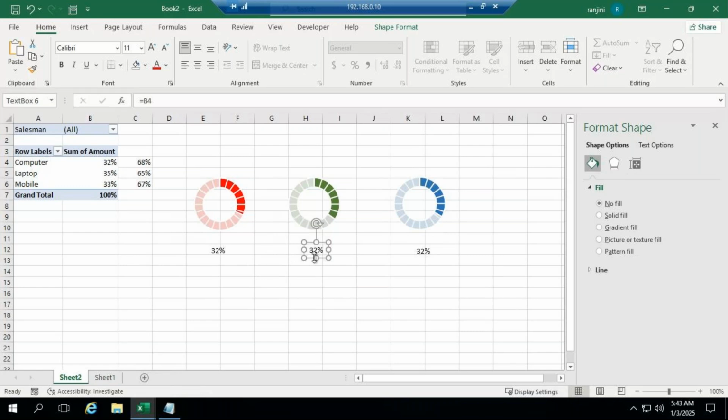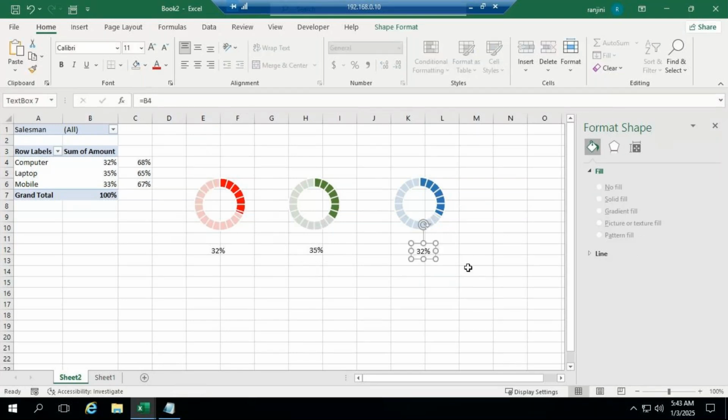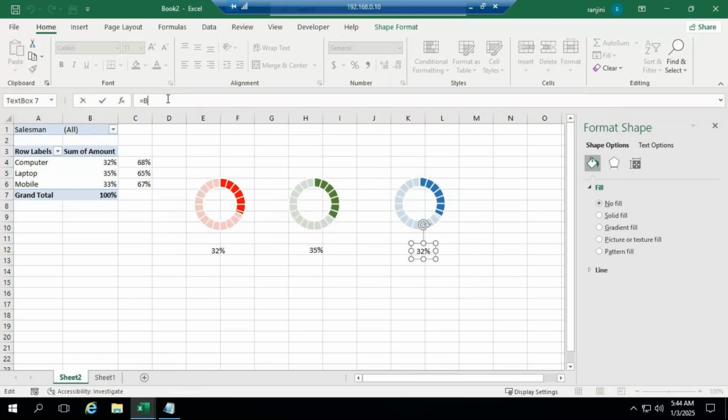So here for the second groundnut, in this text box in the formula bar, I will make it B5. Again, in the third text box, I'll change the cell reference to B6. It is showing you the percentage here. Computer it is 32, laptop it is 35, and mobile it is 33. So now I'll just place it inside the groundnut.